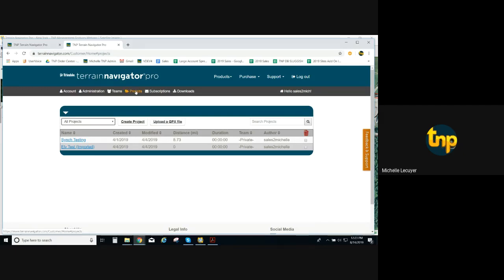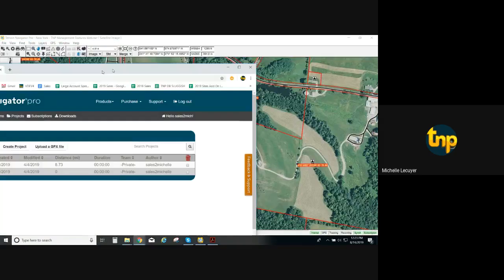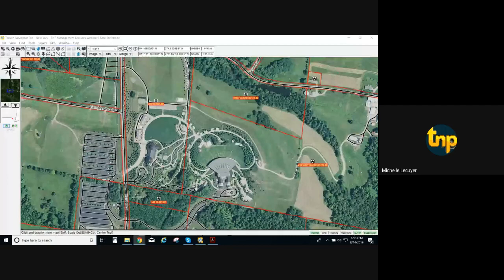You do set up your teams here on the web portal. And then let me just move this out of the way. Just want to make sure that you can see my Terrain Navigator Pro screen. Can someone let me know if you can see my TNP?